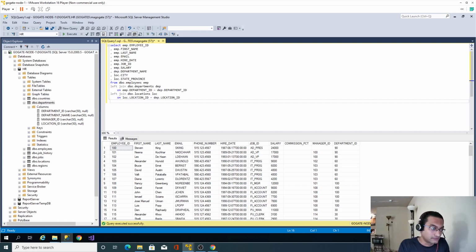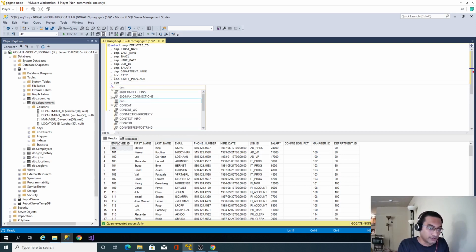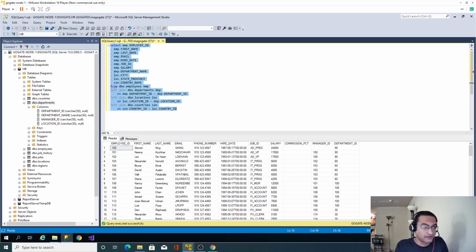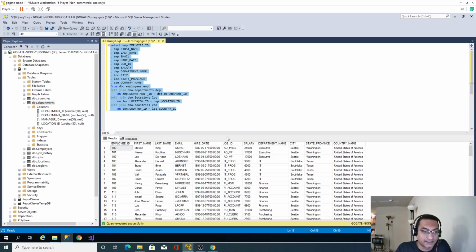Yeah, and finally I will join this with countries. So left join dbo dot countries con on con dot country id equal to loc dot country id, and let's say con dot country name. Perfect. So we got this data set.